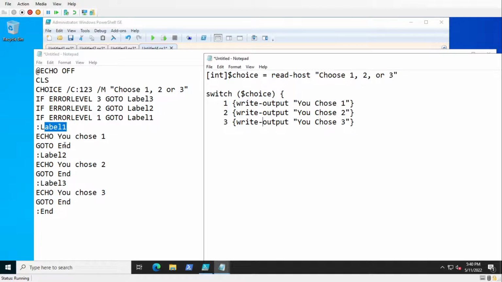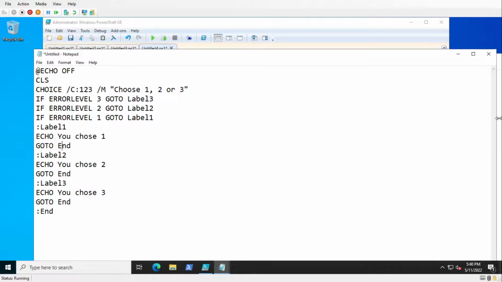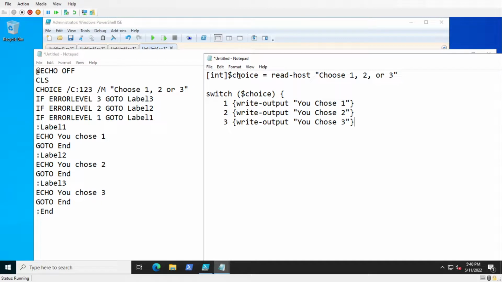All right. So you're using this variable to grab some integer. You're putting something up on the screen that's asking the user to pick 1, 2, or 3, and storing that in that variable. And then in switch, it's loading that variable and saying, hey, if it's number 1, do this script block. If it's number 2, do this script block. If it's number 3, do that script block.